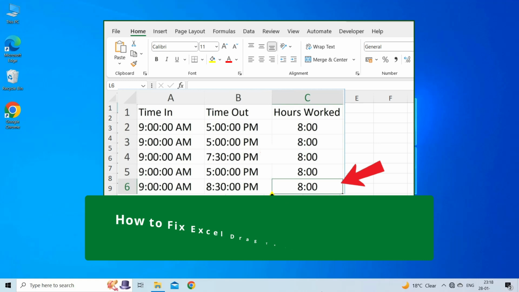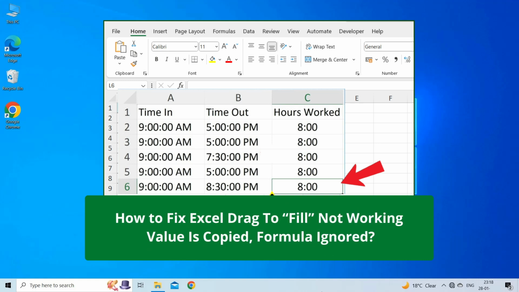In this video, we are going to solve Excel drag to fill not working, value is copied, formula ignored. Thus, if you are facing the same problem, then this video will surely help you in fixing it.